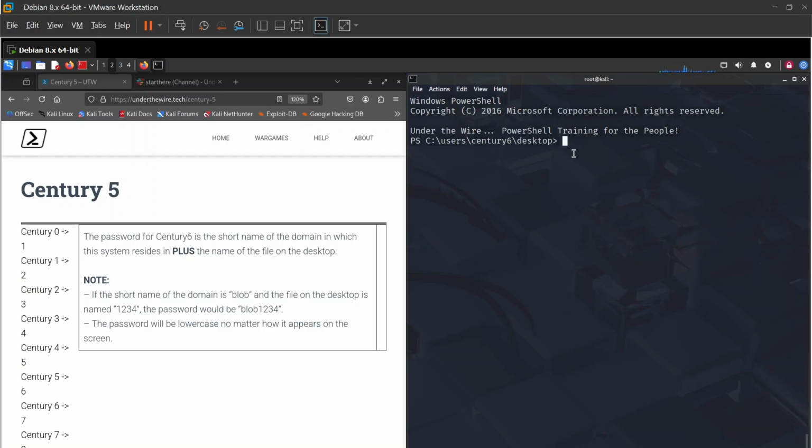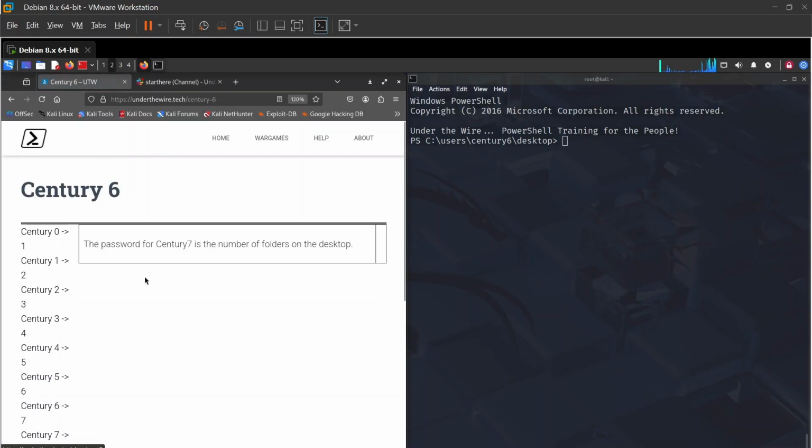Welcome again to part 2 of the Under the Wire challenge for Century, and we're going into Century 6, going into Century 7. We're currently in Century 6 here. If you type who am I, you're going to get that Century 6 basically here. And the password for Century 7 is the number of folders on the desktop.